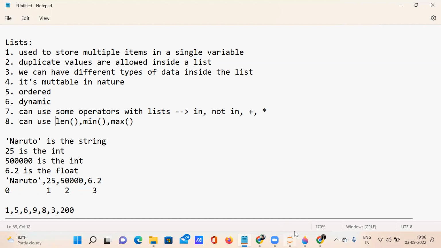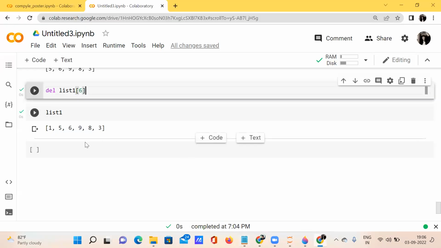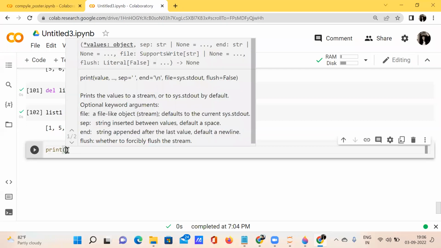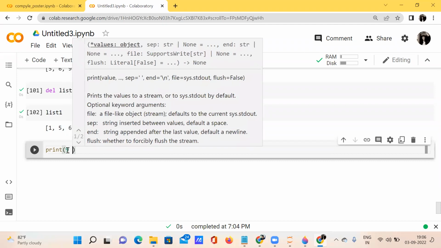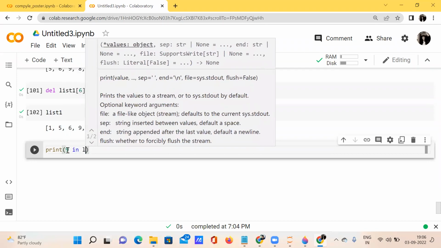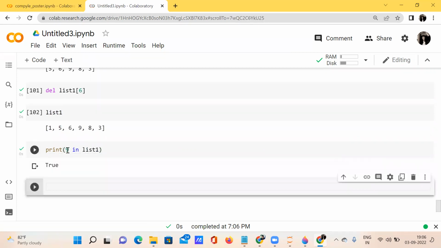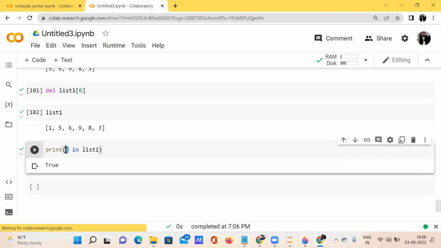So how to do that? We can easily do this. For example, so we have a list called list1. I want to know whether there is any value 9 in this particular list. True. Why is it true? Because I have the value 9 inside my list, right?